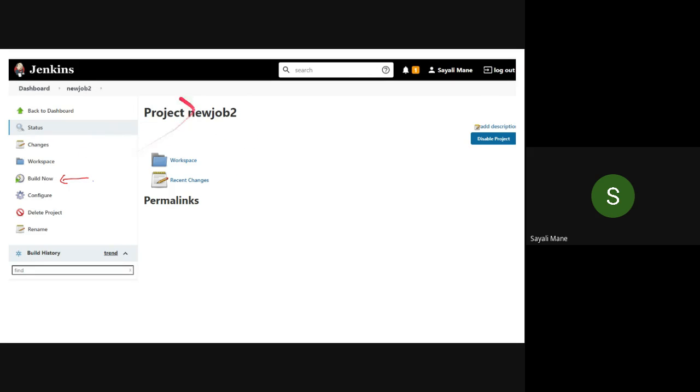After that, you will get this screen. Your name. Are you getting this screen? Yes, ma'am. Okay, see your name is there. Project. Now my project name is new job 2, so yours will be different. Now here on the left hand side, click on the build now. Build now means you're compiling your project. So click on the build now.